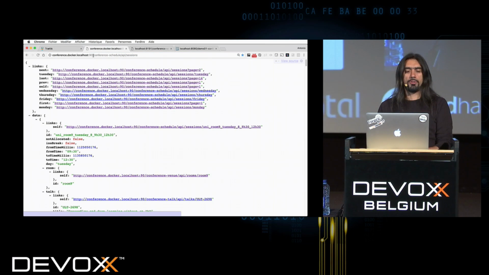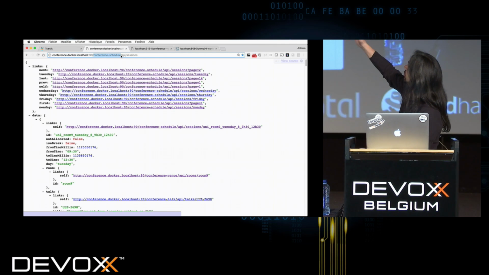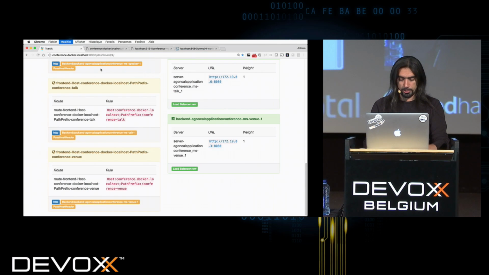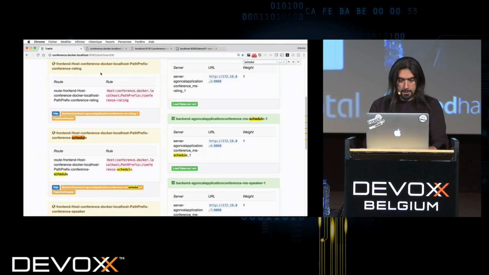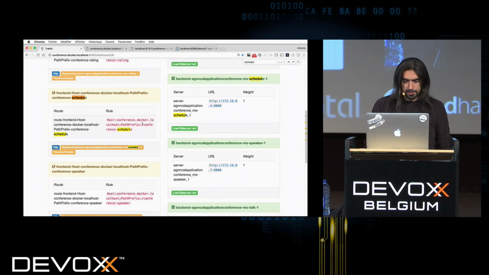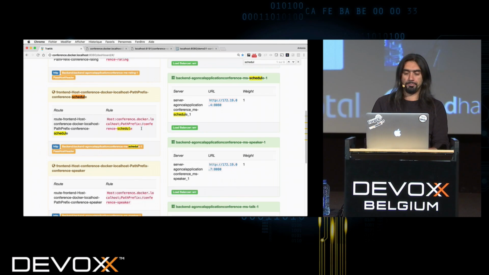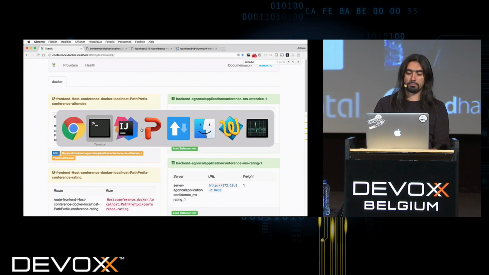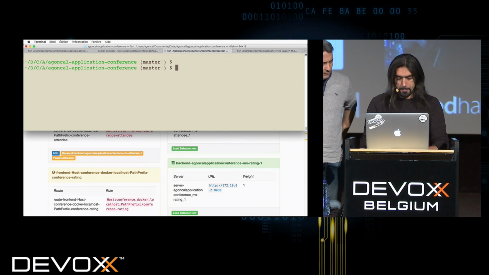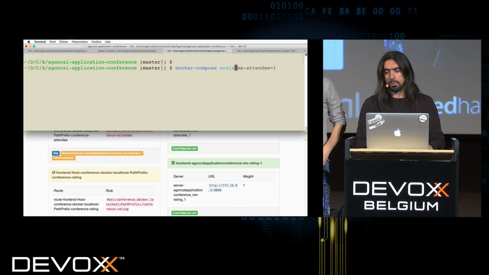And if I go to the schedule, again, the routing in Traefik is done through a URL. I go /conference/schedule, and the Traefik console will say, well, if you go to conference/schedule, then you should point to this service. Good. And as you might know, with Docker Compose, you can do docker-compose scale.